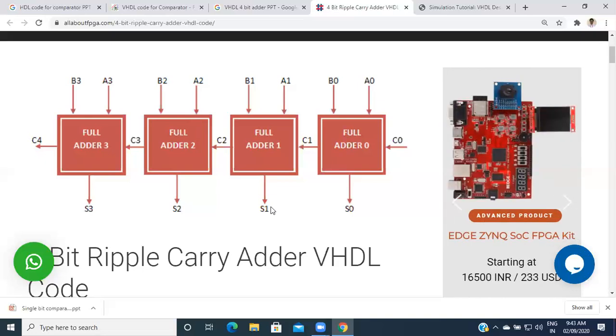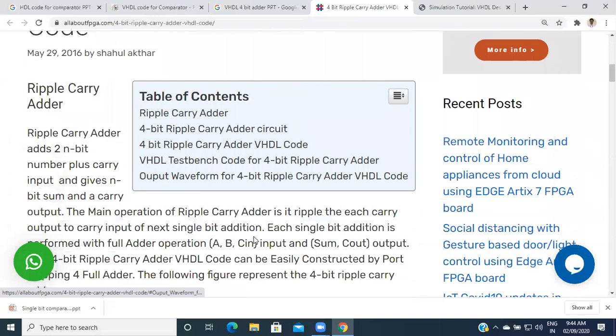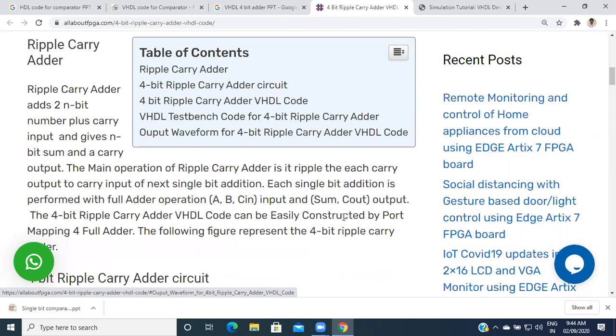So to define that 4-bit ripple carry adder, we can come in that way. A ripple carry adder adds n-bit numbers plus a carry input. The main operation of the ripple carry adder is to ripple each carry output to the carry input of the next, or we are sending the carry of the previous one to the next one in a single bit addition. So each single bit addition is performed with a full adder operation.